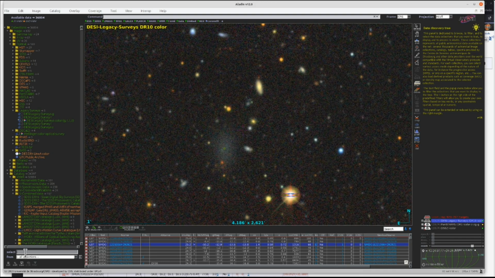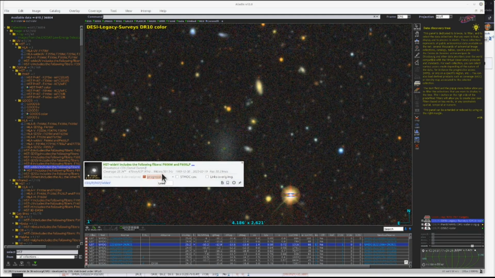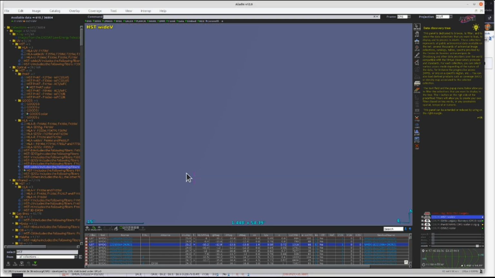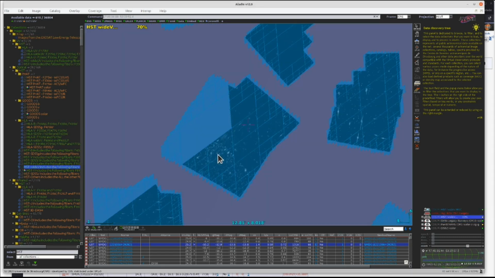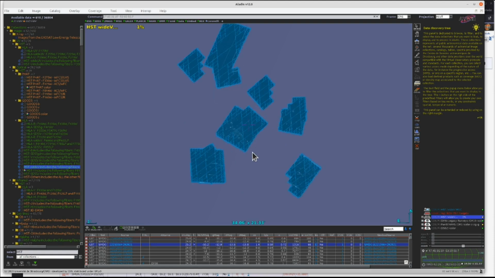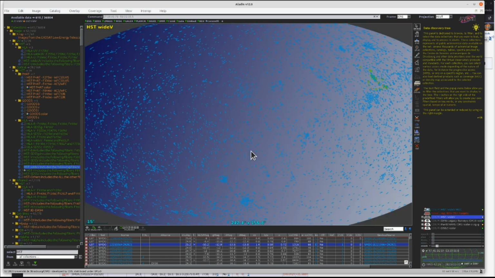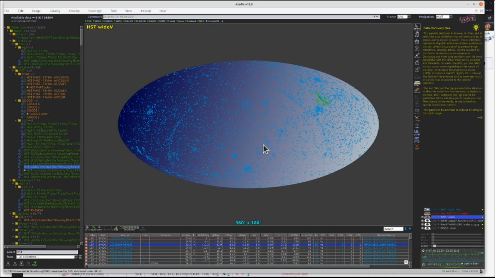We will also load an HST survey made from measurements in the V band. If I look for HST here, we will take the HST wide V progressive survey. For this one, I will also display the spatial coverage of the survey. So when we load this survey, we see that HST observations are very small. They have a very small field of view. And if we zoom out to view the full sky, we see that they are scattered all over the sky.